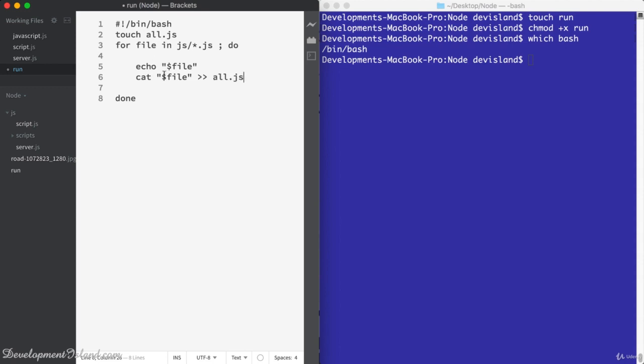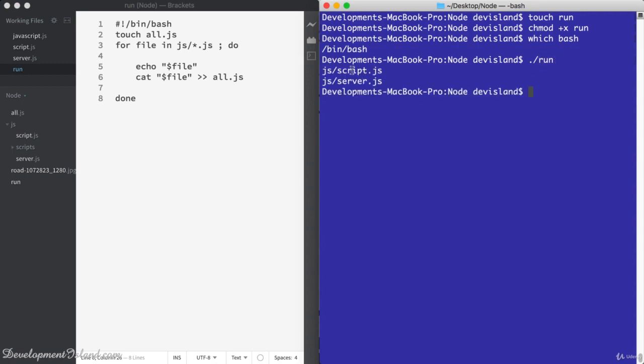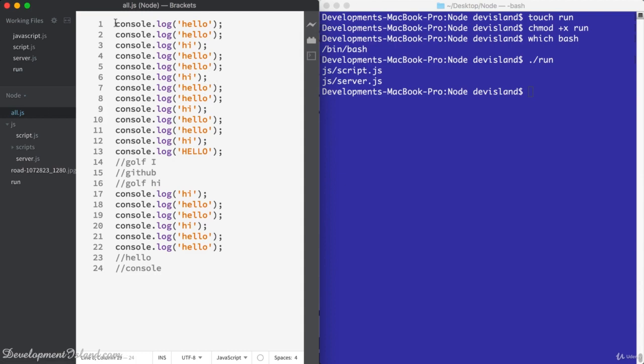Okay, so let's save this. Let's run our file. You can see the names of the files, right? That's the first command. And let's check all.js. And you can see that we have appended the content of both the script.js file and the server.js file.